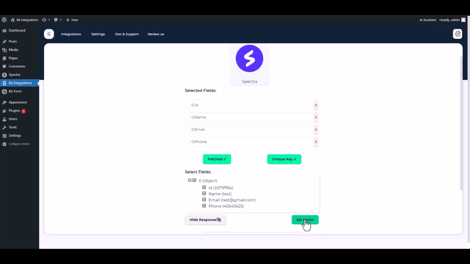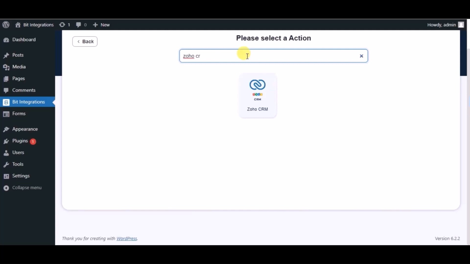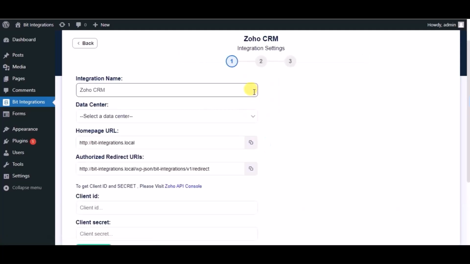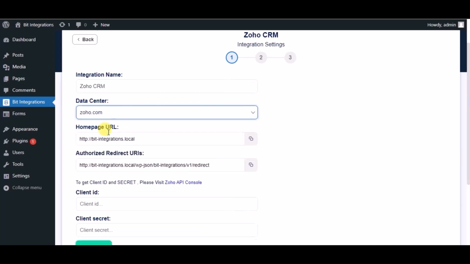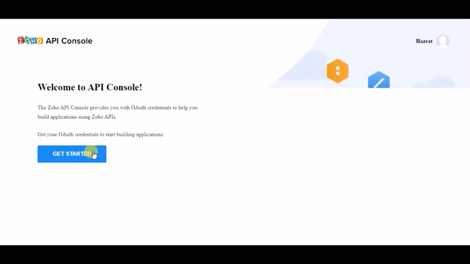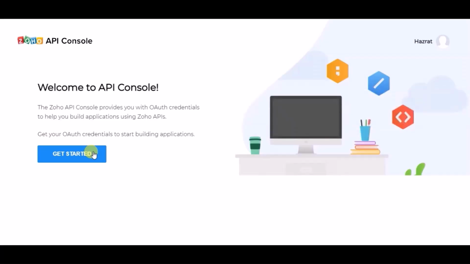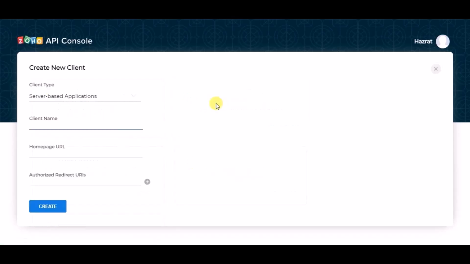Set an action. Now search for Action Zoho CRM. Select respective data center. Now for client ID and client secret, please visit Zoho API console. Click on Get Start. Choose server-based applications. Give a name.